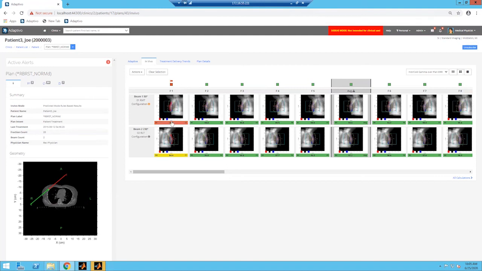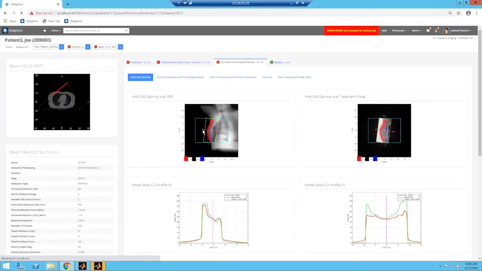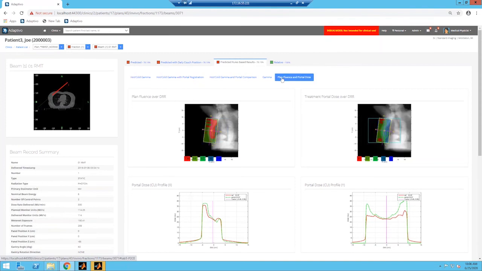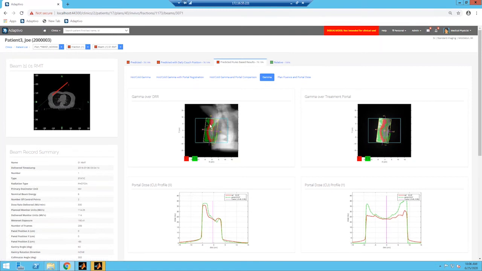To review or assess a beam, you click on the color bar. So this is the gamma result. It's passing at 78.2%. You view beam details, and again, you have some information available for assessment. You have the gamma results as well as profile information that can be reviewed. You have your portal dose and plan fluence information that can be reviewed. And then you have a straight gamma comparison. So you can see the gamma results in the areas that are higher than 1 and the areas that are within 0.5 and 1.